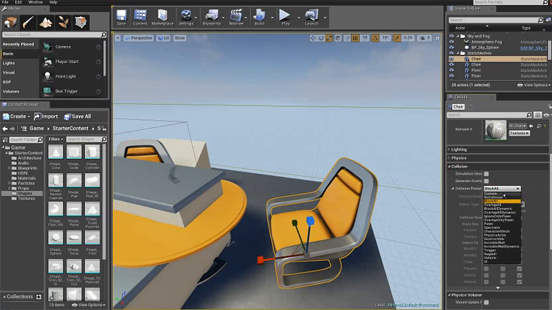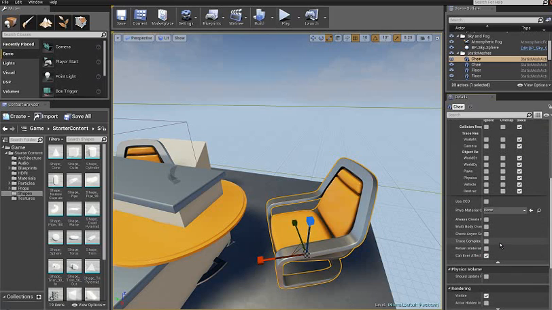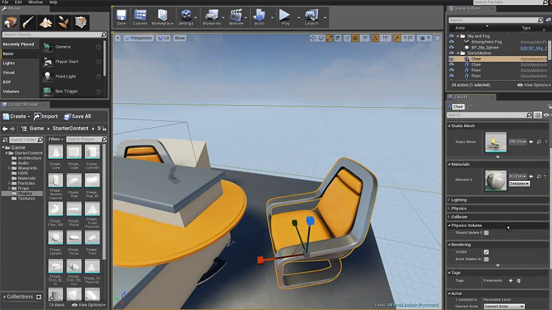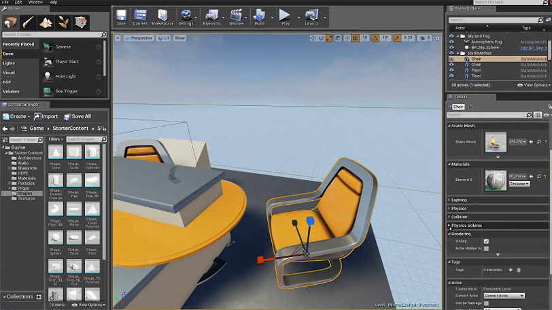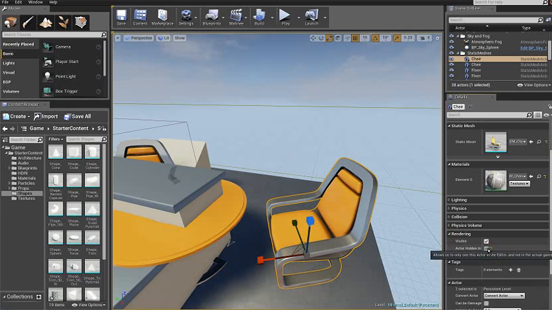Let's see here. Custom. You can set: does your camera collide with it? Does your character collide with it? Does it collide with the world? Things like that. Like physics volume, I'm not sure what that is. Rendering, is it visible or is it invisible? Visible in-game versus not visible in-game.